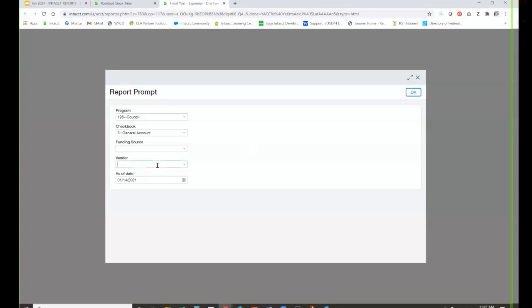We have an option to run for a vendor. So if we wanted to see a financial report as it only concerns Cherry Todd or any kind of vendor that we have, we can include them, and then we'll just get that information for there. And then the last thing is the as of date.